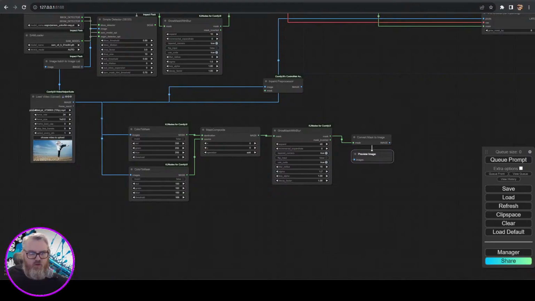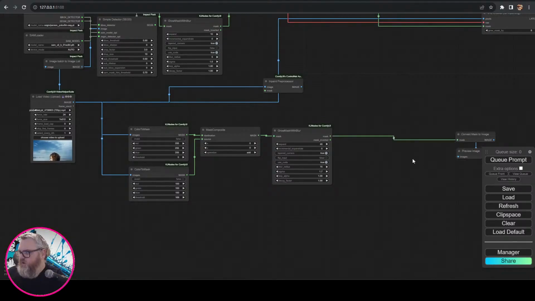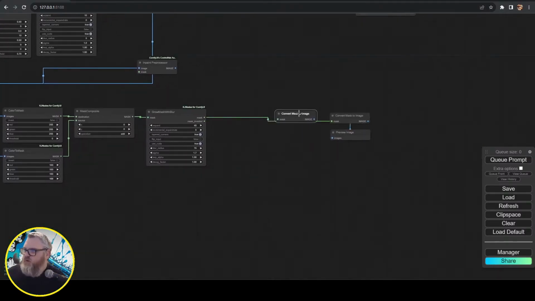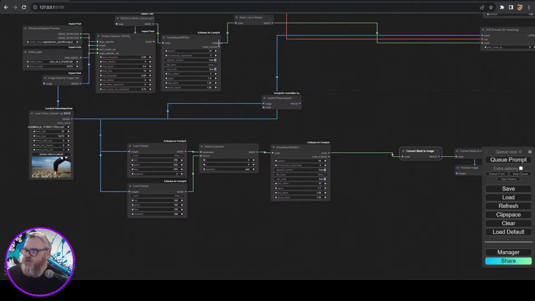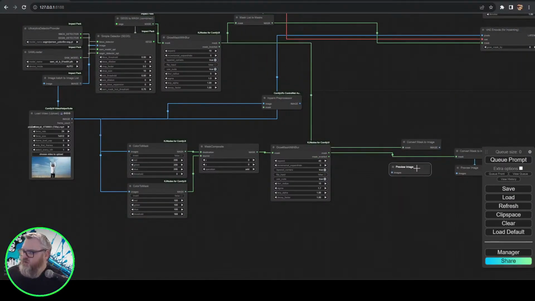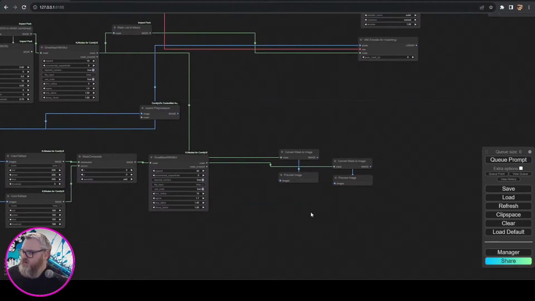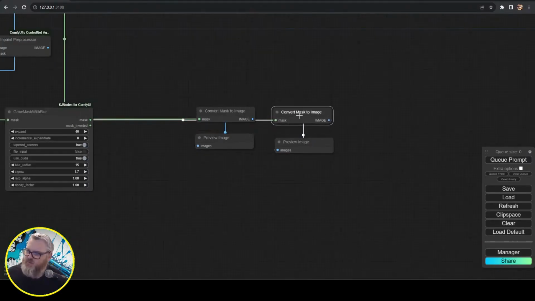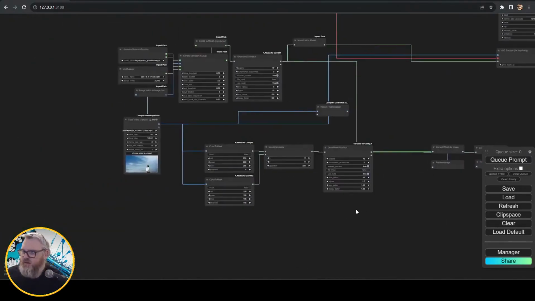We also want to move that over there. And we also want to add another one of these convert mask to image nodes, and we want to look at the output of this one. You'll have another preview image node, plug that in there. Okay, so this will be the preview from the first mask we made. This will be the preview from the one we just made.